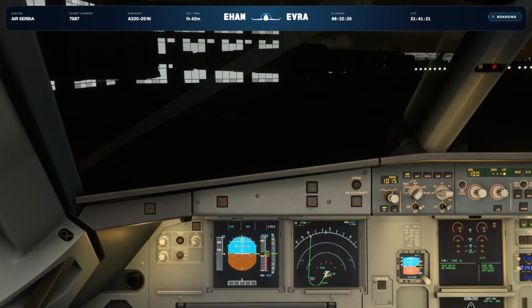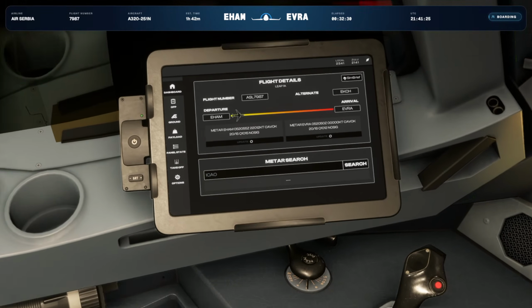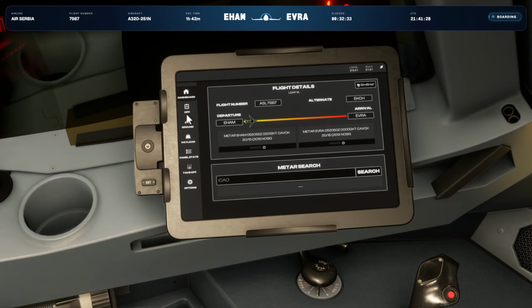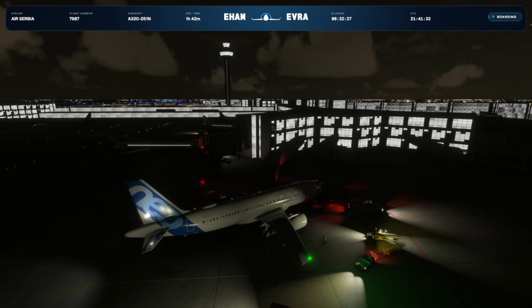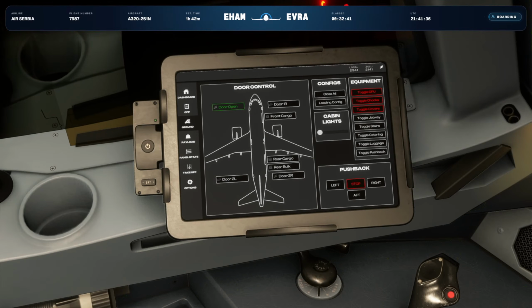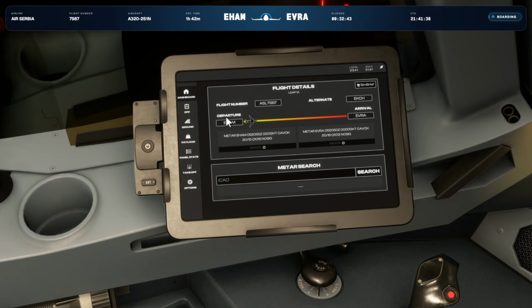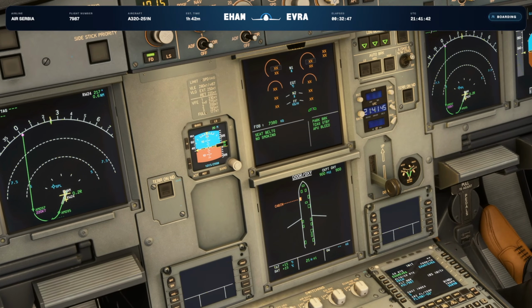Okay, so now the aircraft is being powered by the APU. We have electricity coming from the APU. So now we don't need the GPU. We can take it off. As you can see here, it's not here anymore. What else? Yeah, I think we're kind of ready to do pushback.